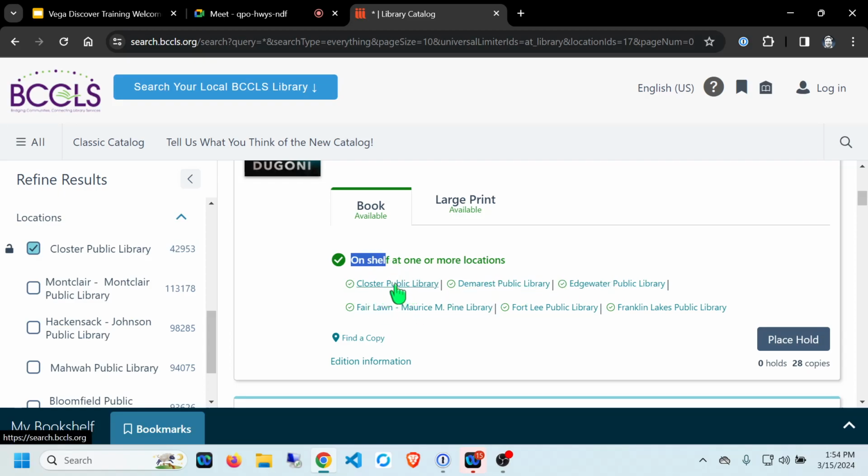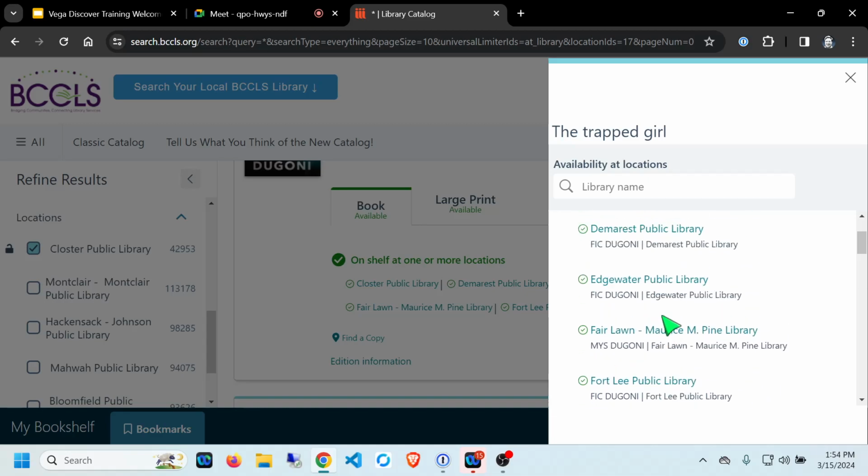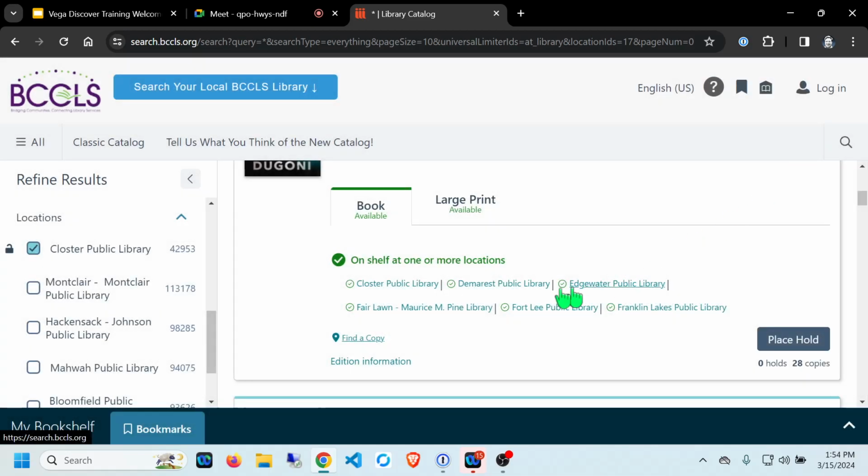Now in my results here, it's going to show all the library locations where they're on the shelf in alphabetical order. And the same is for find a copy. If I click that, it's going to show alphabetical order down here. And the reason for that is we're on the main Buckles site and we're not logged in. So alphabetical order is how it's going to show.